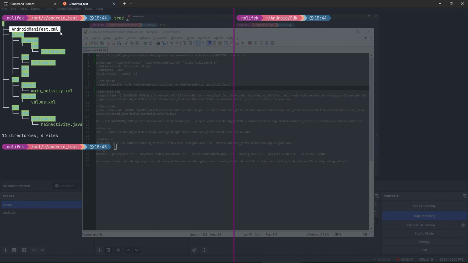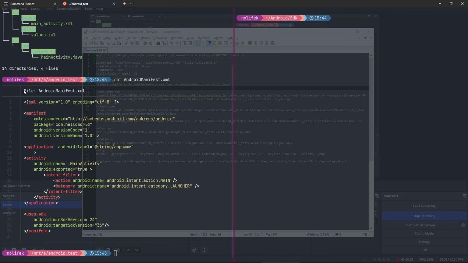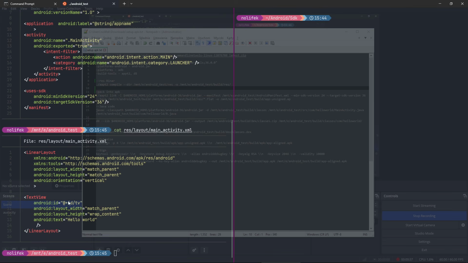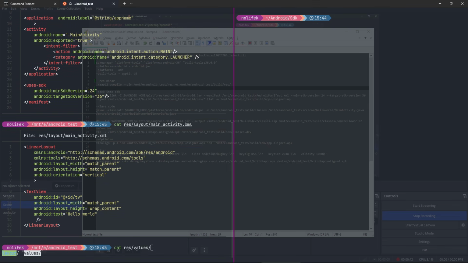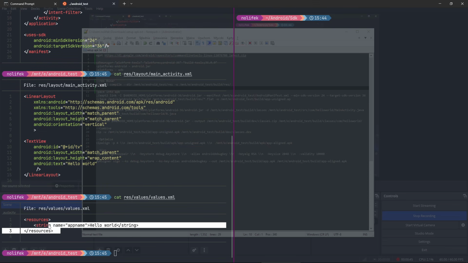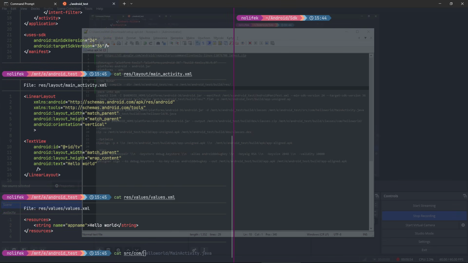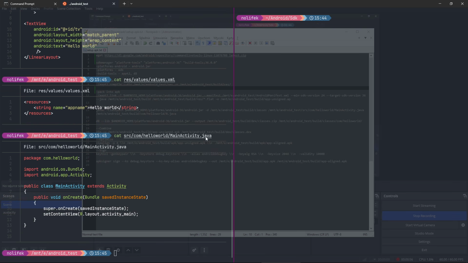In my case, it's AndroidManifest, the main activity XML layout, values XML, and MainActivity.java. So AndroidManifest.xml looks like this. Then we have our layout, the main activity XML, that looks like this. Then of course there are some values, in my case only one value. And the last thing, it's the most important one, MainActivity.java.